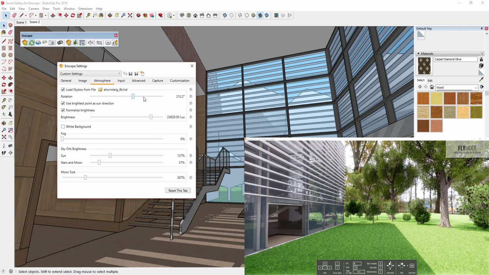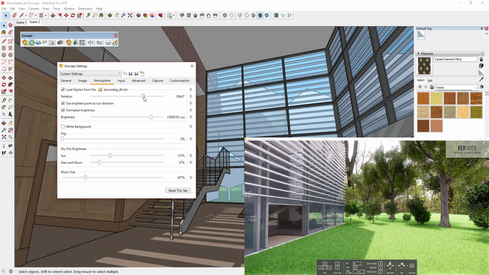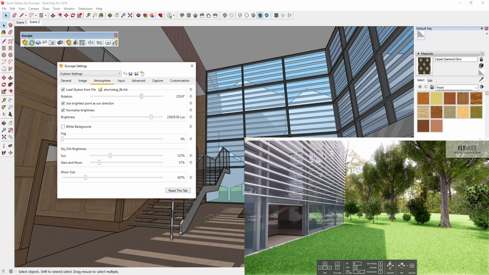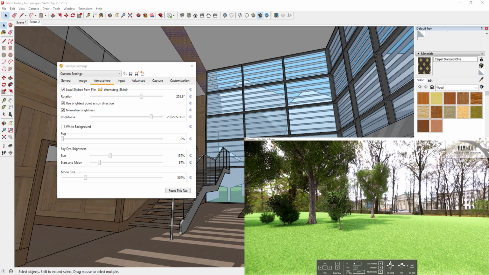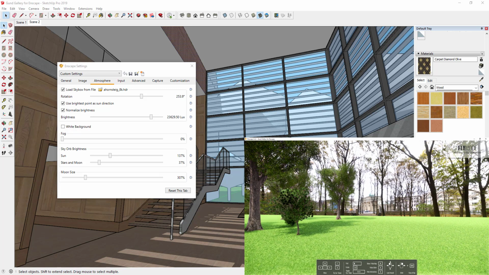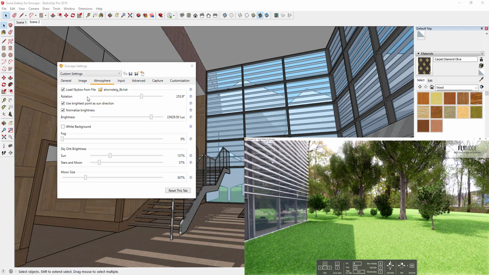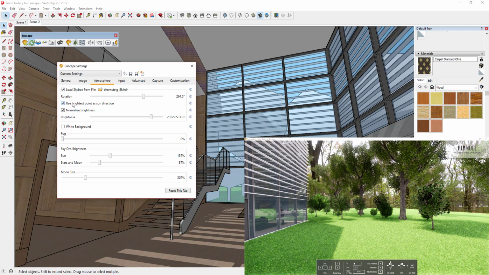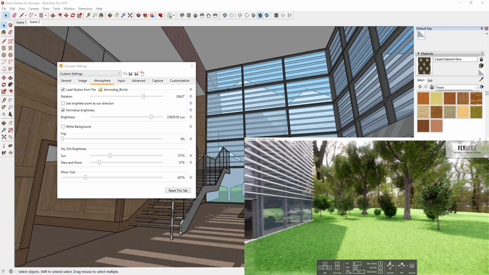slider. And one thing you may notice about this is when you do this, your shadows are changing as well. The reason for that is because this HDR file that I've brought in actually contains light information. So that light information is being used to light your scene. And you can adjust this by using the rotation slider and checking the little option for use brightest point as sun direction.